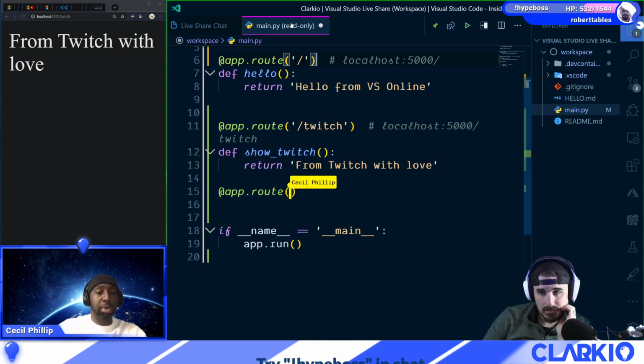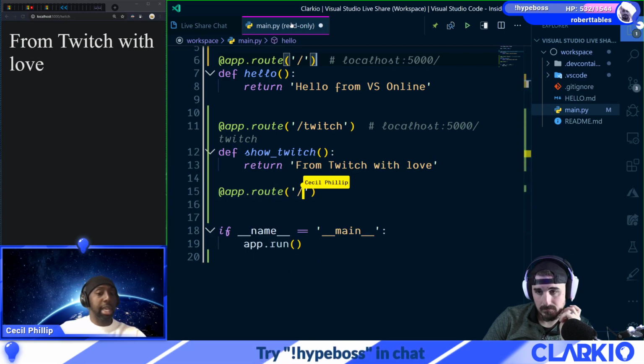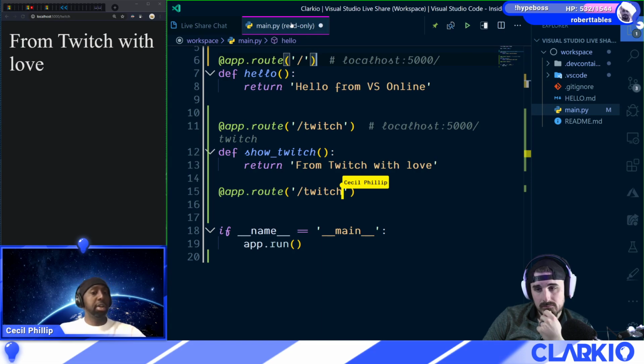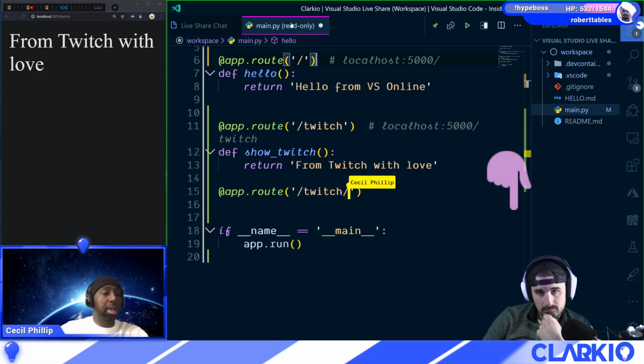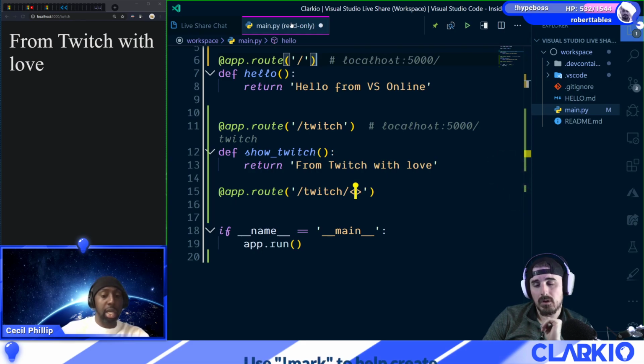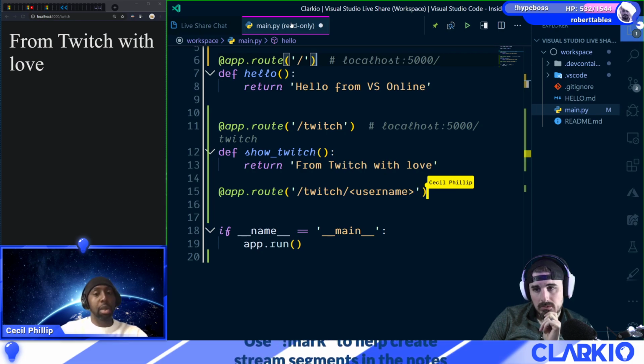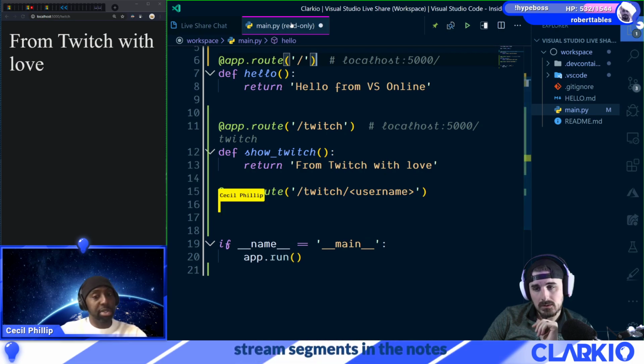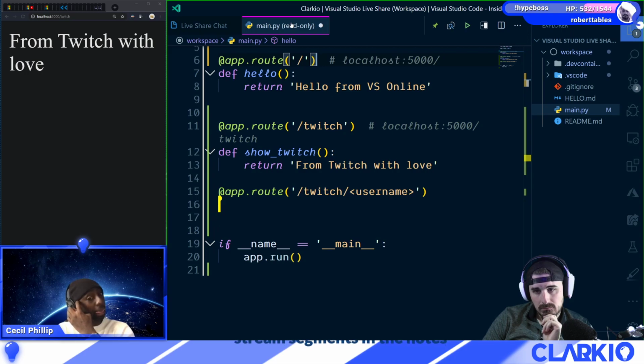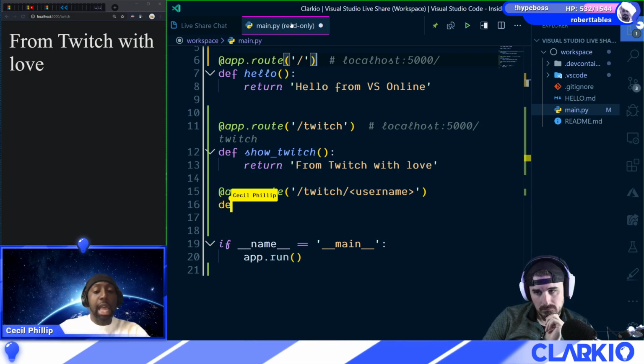We can add route variables, which look something like this, right? Like I can say /twitch/ and then I could use the less than, greater than signs, and I could do something like user or username, right? And now that little segment of the path that we added gives us the ability to capture whatever that variable has to be.